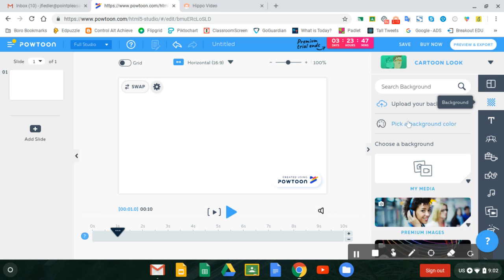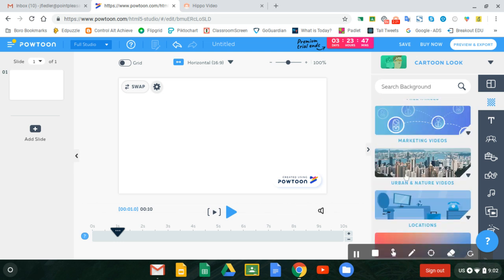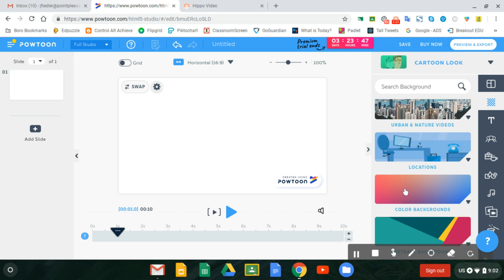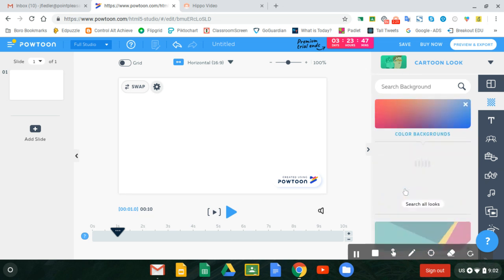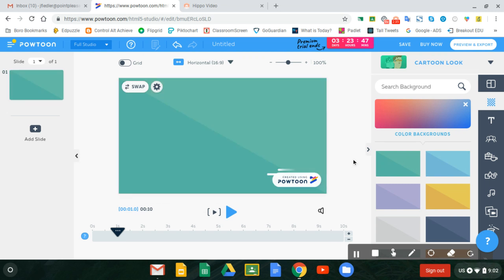You can pick just a color, or you can actually choose a background that has pictures. Some are clip art. So for now, I'm just going to pick a colored background. I'll click this one to begin. Also, you have to name your Powtoon, so don't forget that. I'm just going to call mine Practice for now.